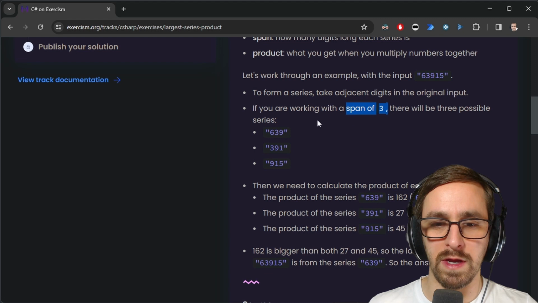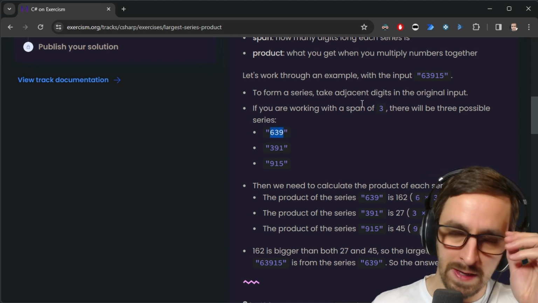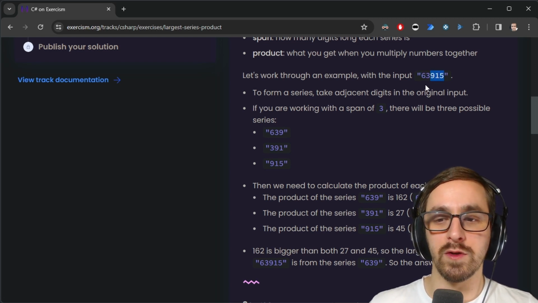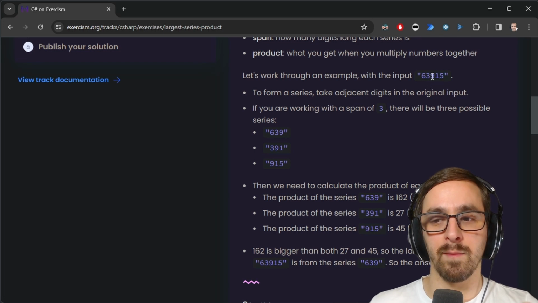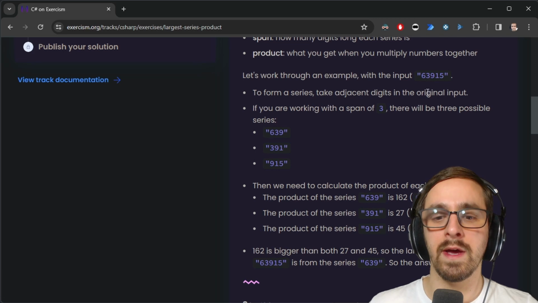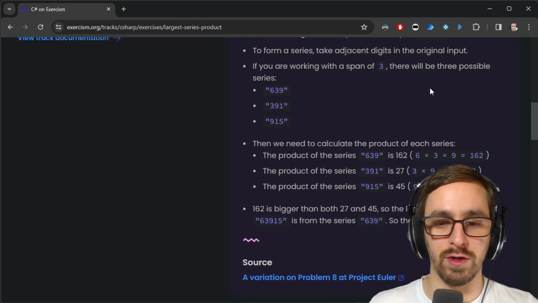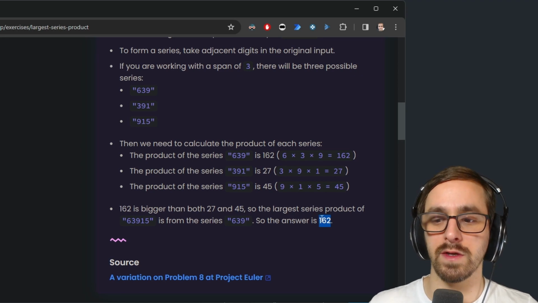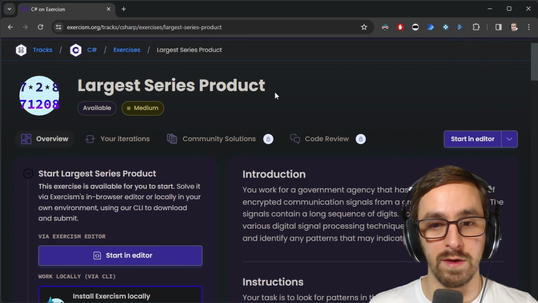So if the span is 3, then we get 3 digits at a time. And there are 3 different spans: 639, 391, and 915. We're supposed to then multiply those numbers together. So 6 times 3 times 9, or 3 times 9 times 1, and figure out which one is the largest. And then you're supposed to return the actual result of the largest multiplication, the largest product. And that's why it's called Largest Series Product.